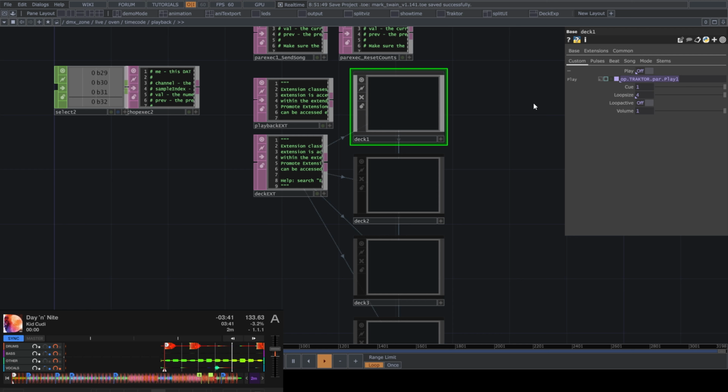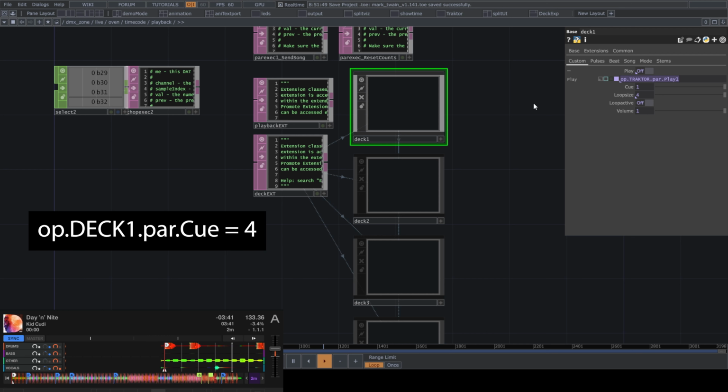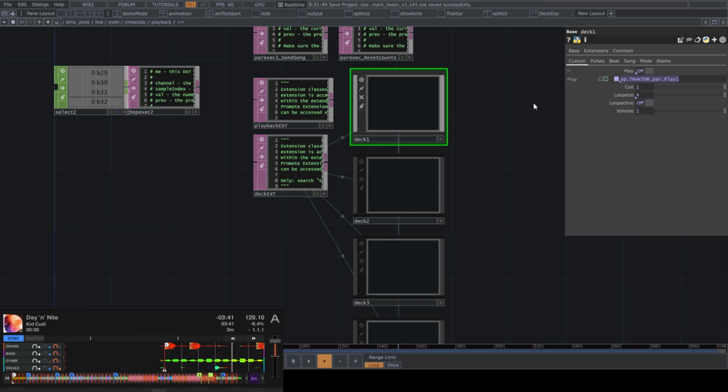alter these parameters, because while we definitely want Traktor to have control, we also want to have exclusive control within Touch Designer. There are times when we want to say things like op.deck1.par.q equals 4 to see what's going on in the fourth section of a song. And a lot of times we're operating without Traktor even hooked up. So using binding here is a good method to maintain independence from both sides.